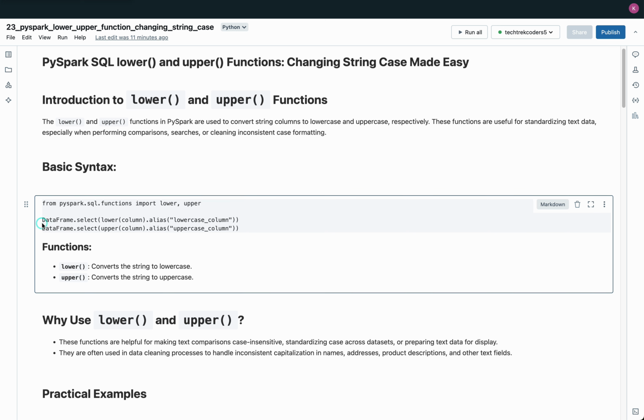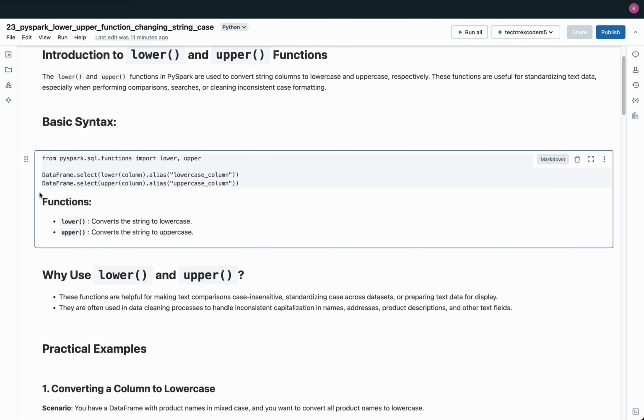Basic syntax. In PySpark, the lower and upper functions are used to convert the characters of a string column to lowercase and uppercase, respectively, making them essential tools for standardizing text data. The basic syntax for using these functions involves importing lower and upper from pyspark.sql.functions and then applying them to the desired data frame column using the select method.